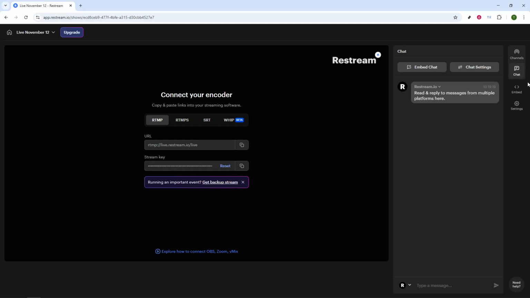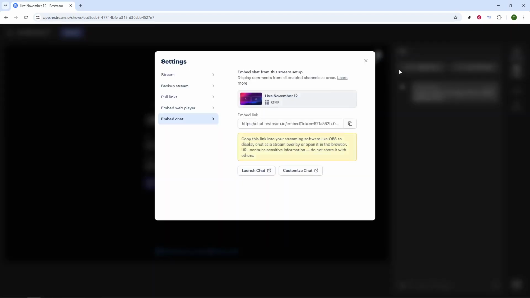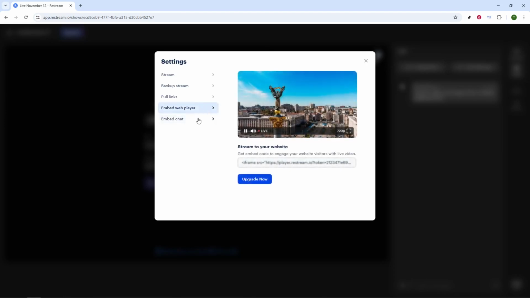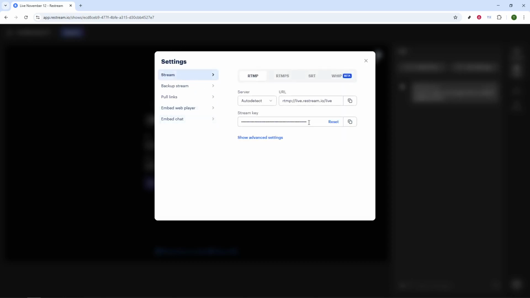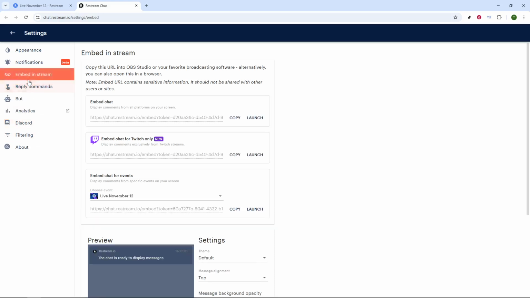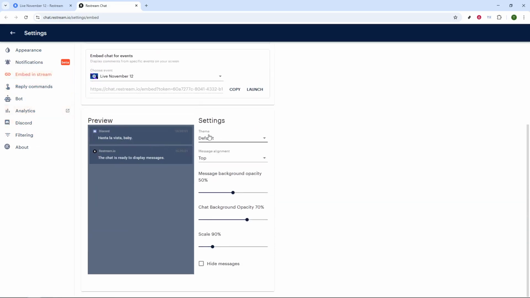Locate the Chat, Embed in Stream feature. Within this setting, you're granted access to a variety of customization options. Here is where you can tweak different aspects to better control what appears during your stream. Specifically, check for settings related to background opacity and message area settings. These options allow you to toggle off elements that you might not want your viewers to see. By adjusting these settings, you gain more control over the flow and appearance of your stream, making for a cleaner, less distracting experience for both you and your audience.